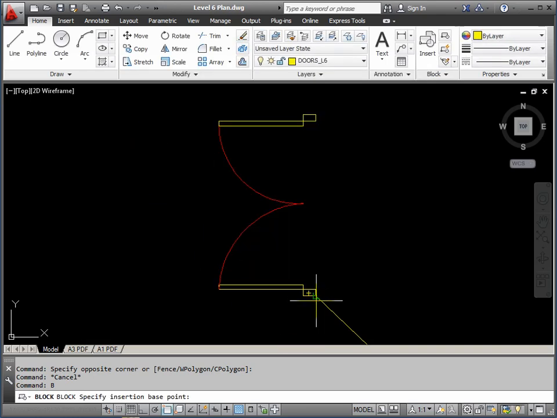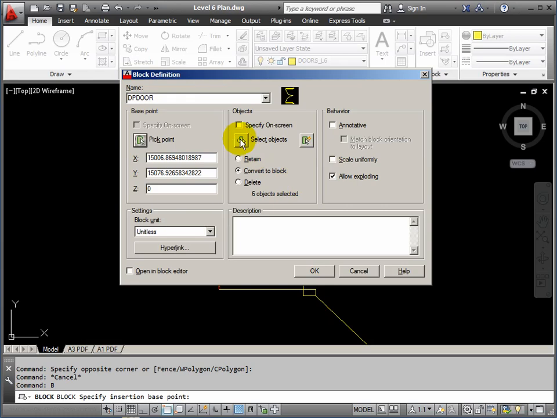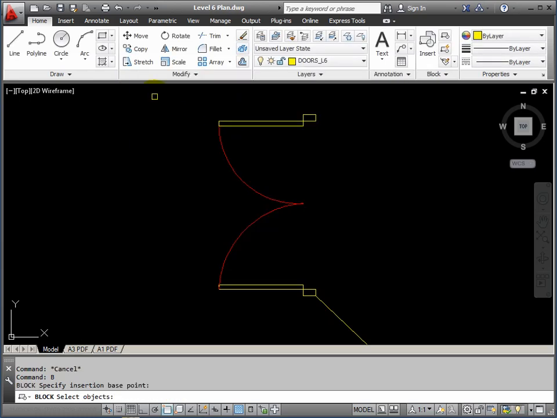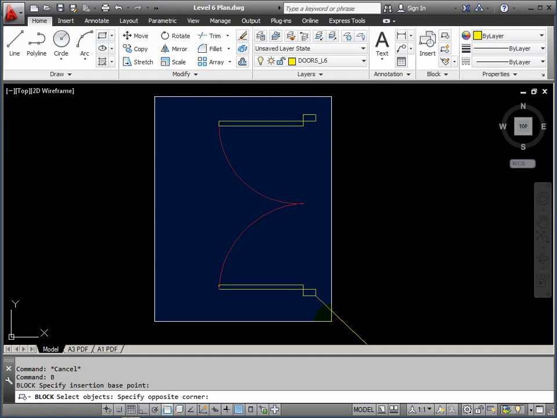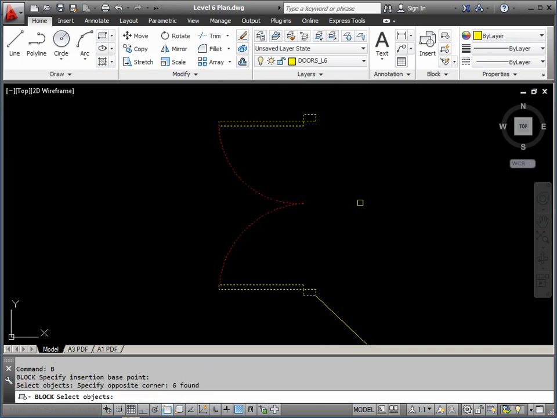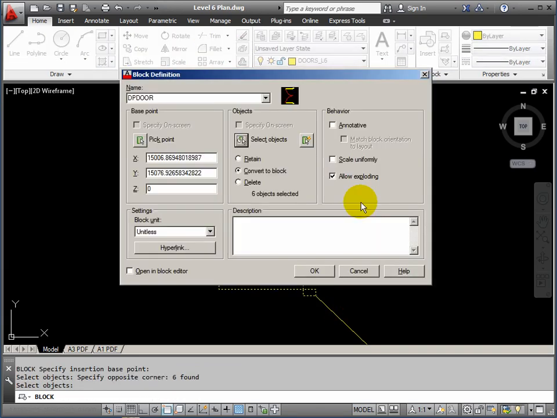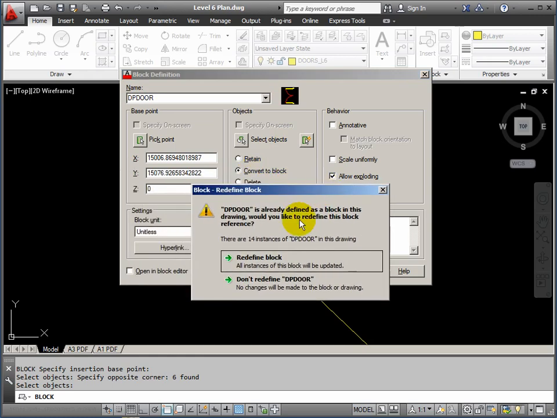Repick the insertion point. It's going to be the end of that yellow line. Select the objects. Don't include the little marker line that we used. Return. The preview looks good. Click OK. We get the warning. Redefine the block. Yep. 14 doors will change.